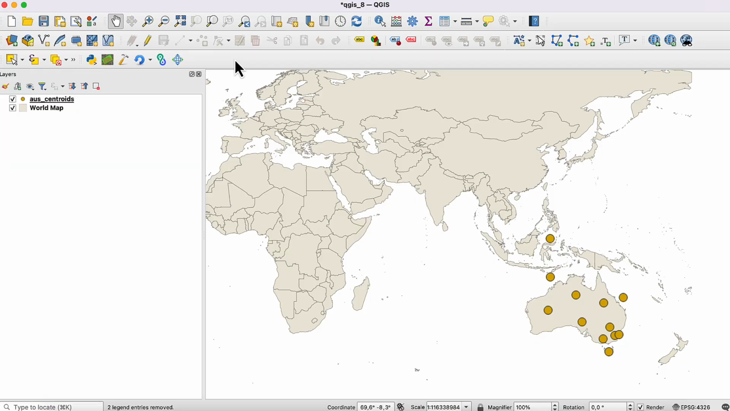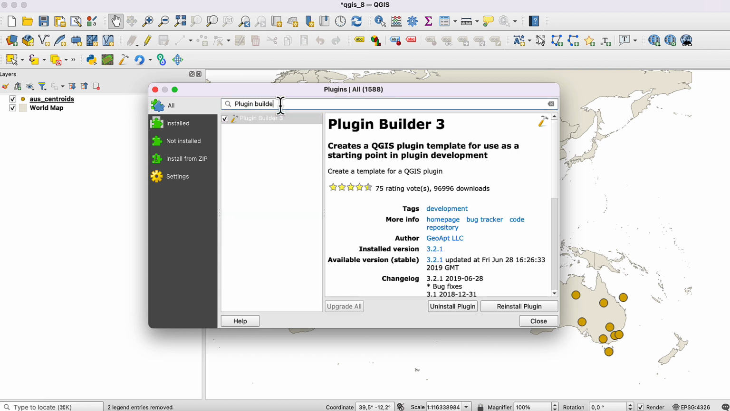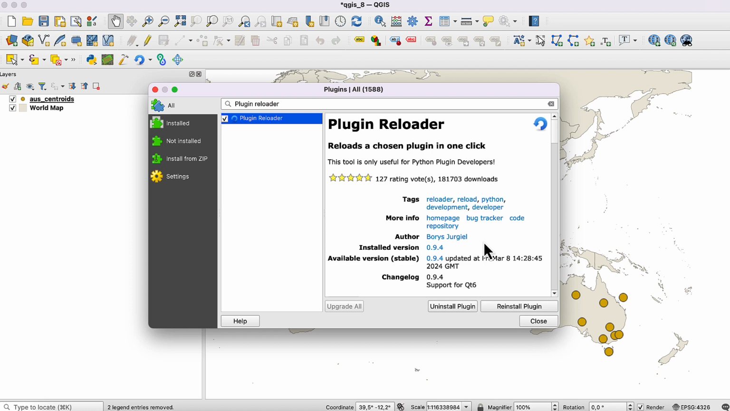First of all, what do we need to create a plugin? We need to use two plugins. The first one is Plugin Builder and the second one is Plugin Reloader. So let's install them. We need to go to the Plugins menu, Manage and Install Plugins, and here we can type Plugin Builder and install it, and Plugin Reloader. And we also need to install it.